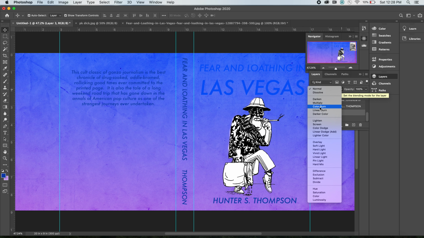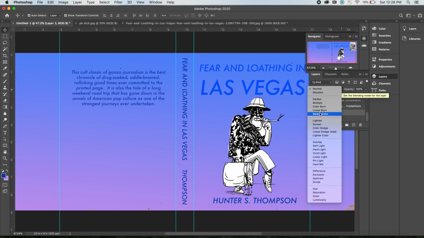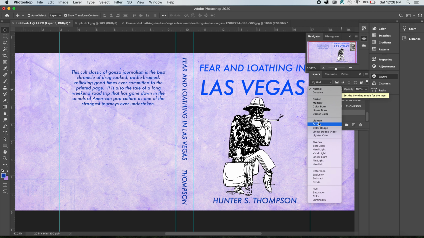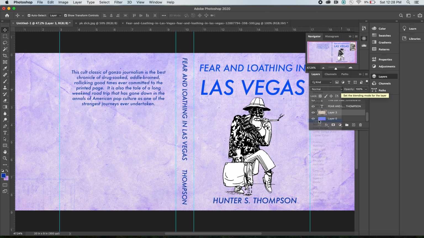Okay. Color burn looks nice, but we're starting to lose our text a little bit, right? So keep those sorts of things in mind as you make your decisions. You don't want that text to be compromised, sort of like the lighten effect here.